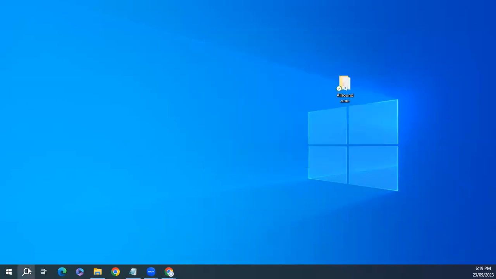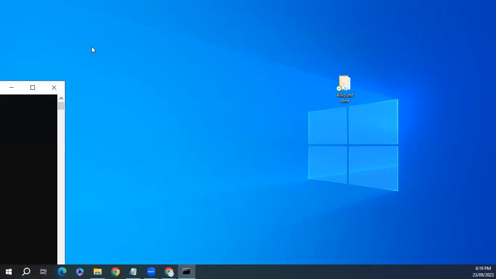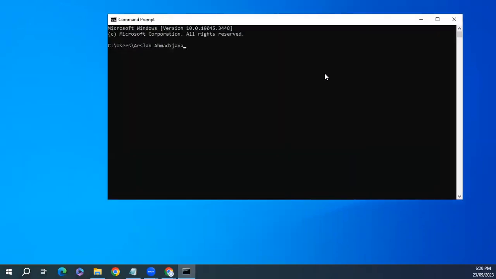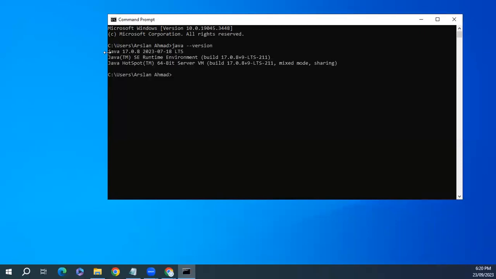So let's open command prompt. Let's type here java --version. You can see our Java 17.0.8 is installed on our system. The latest update is 23.7.18.